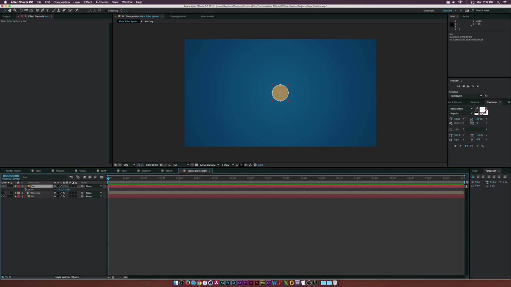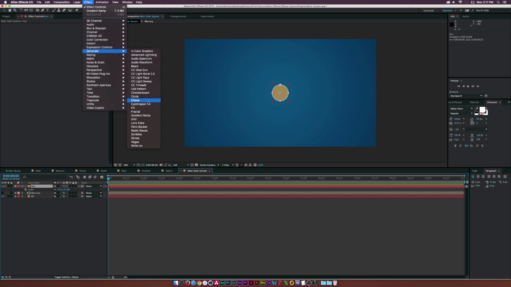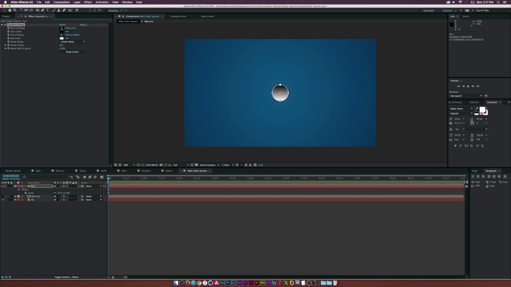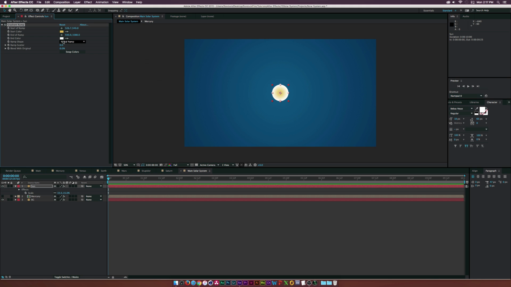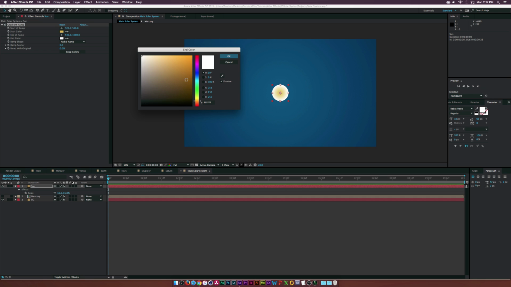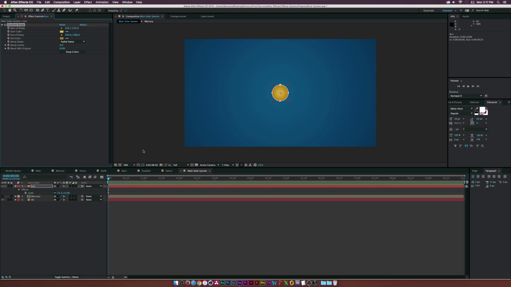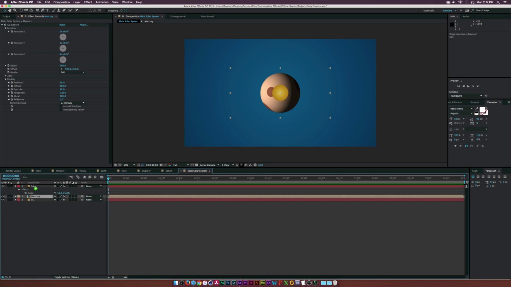And then let's go back up to Effect, Generate, Gradient Ramp, and once again we'll center our black point here and set it to a radial ramp. And let's go ahead and set these colors to a yellow orange sort of look, kind of like that. So now we have our sun right here in the center, and then we can turn on our Mercury layer and maybe put the Mercury on top of our sun.